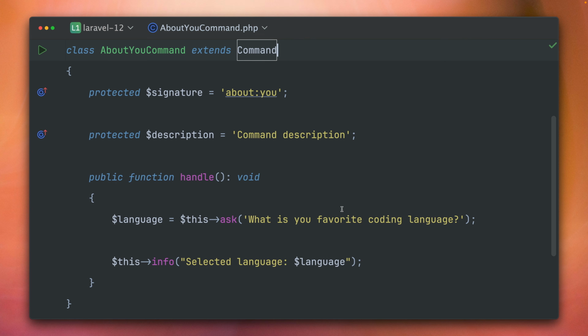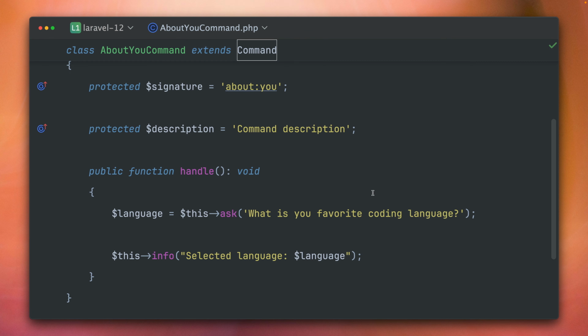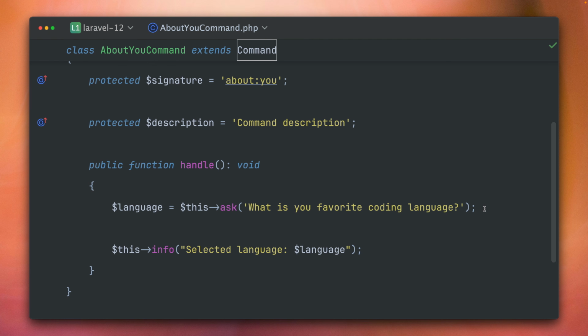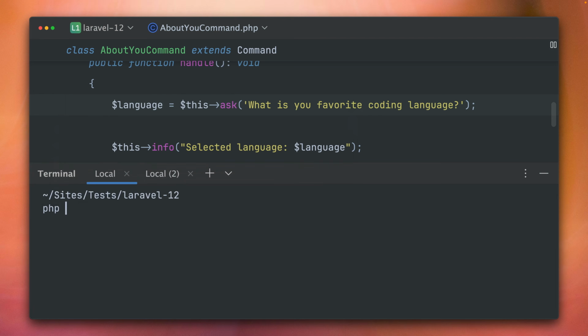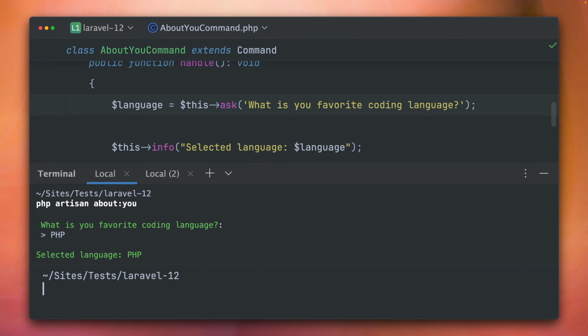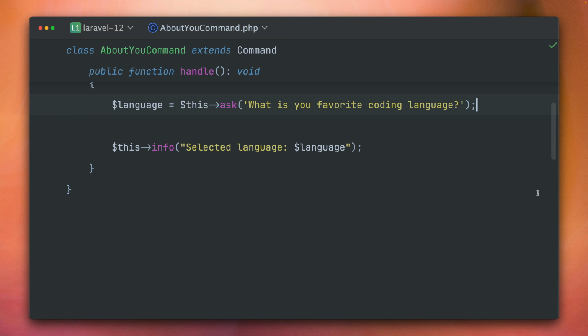So we have here a simple command about you. Tell me something about you, like your favorite coding language. This is our starting point. So this is pretty simple. We're just asking, and if we take a look what this looks like, php artisan about-you, we get asked, what is your favorite coding language? Let's say PHP here, and selected language is PHP. Okay, nothing fancy so far. So let's see what we can do.